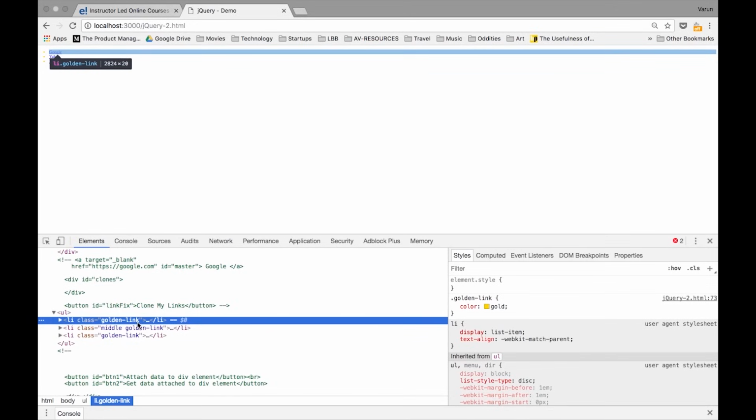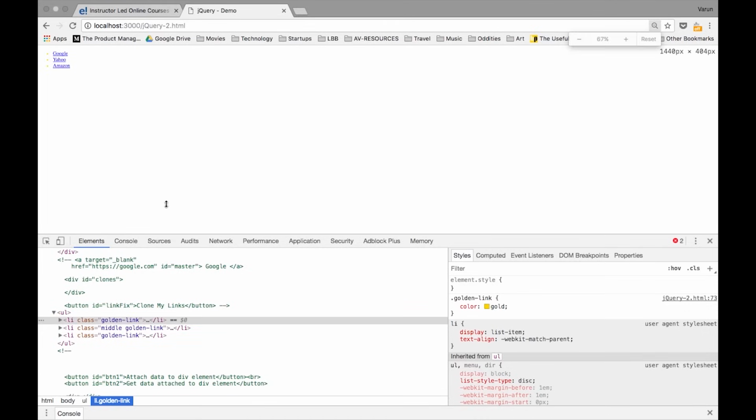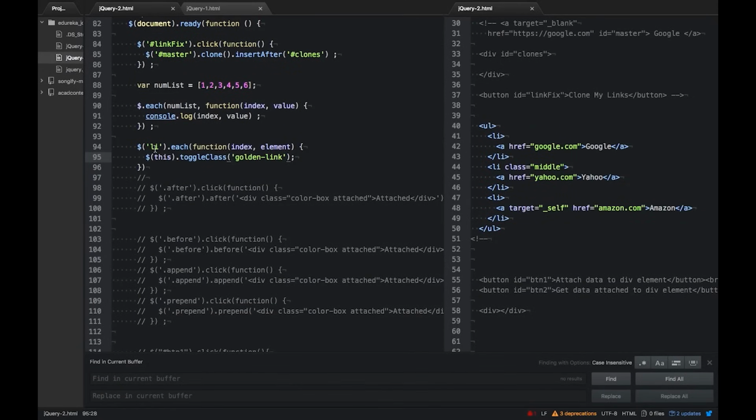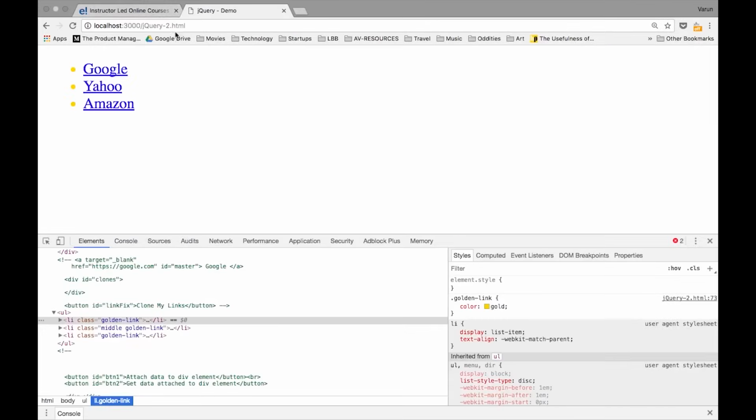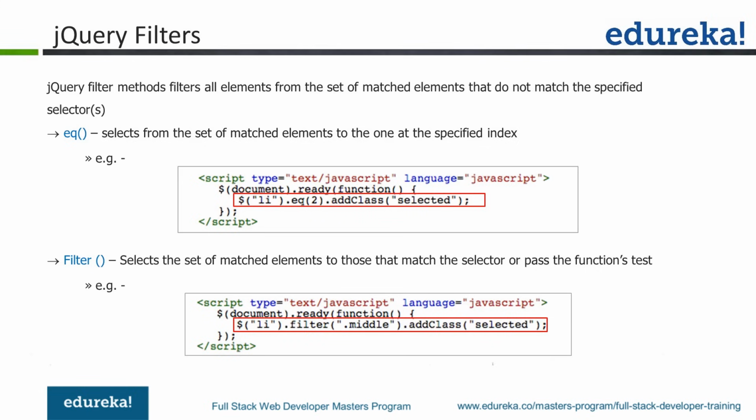Of course, the A tag in itself has a blue color, so that overrides it, in case somebody is confused that this is still looking blue and not yellow. It's just that this overrides the outside one. So we iterated over each of the elements, and essentially we ended up toggling the class golden link. Another one is eq, which selects from the set of matched elements at a specific index.